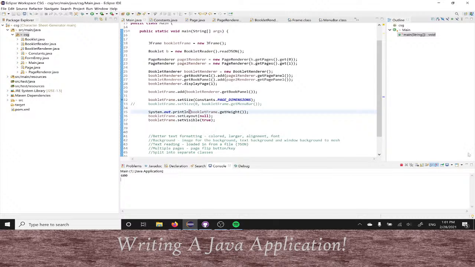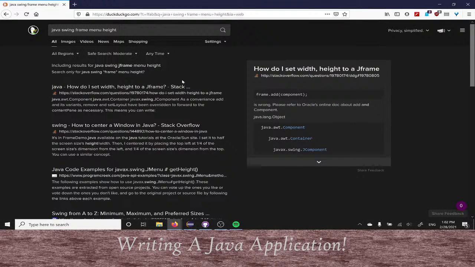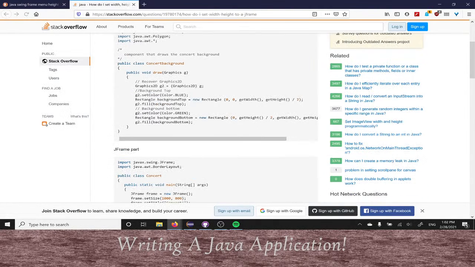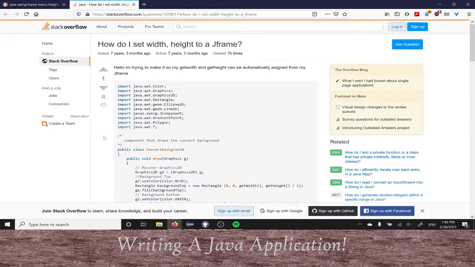Okay, let's see if I can pull up a search here for Java Swing. This is called a frame menu bar. What is it called? Menu height. Just factor that into the height. And let's do this and then bring this over here. So how do I set the width and height to a JFrame? That is a question that is easily answered, but we will get some more information.